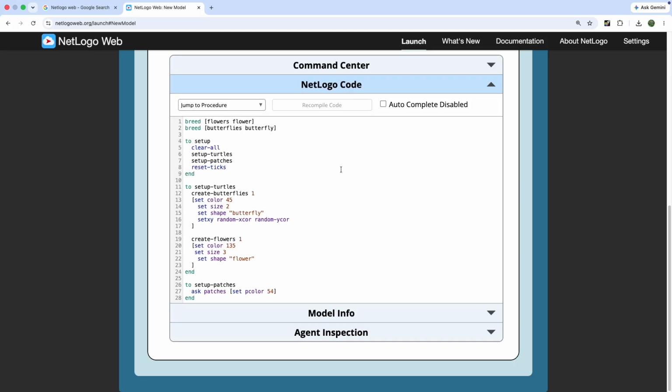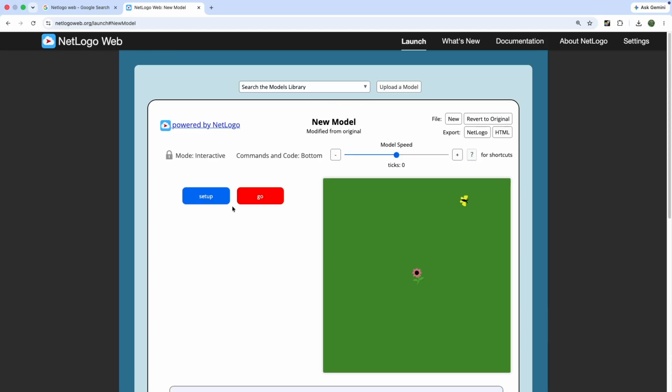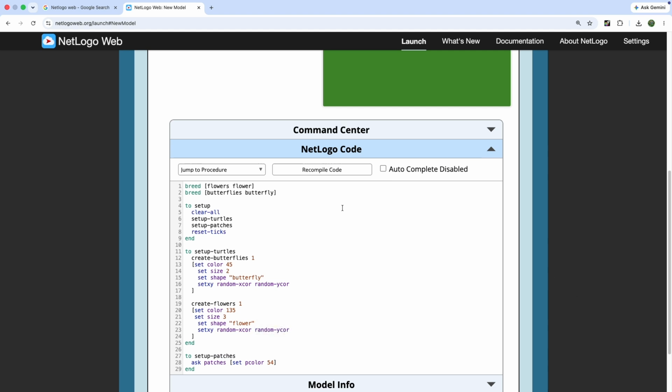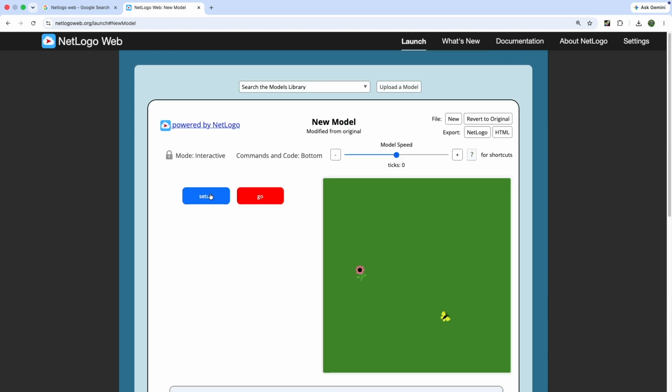So when we set up a random position for the butterfly, every time we click Setup, the butterfly will show at a random place in the window, but the flower always shows up at the center. But if we define a random place for both of them, then every time we click on Setup, we will see they show up at random places in the window.